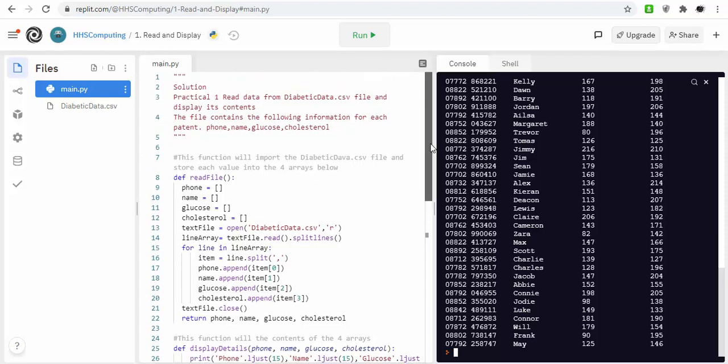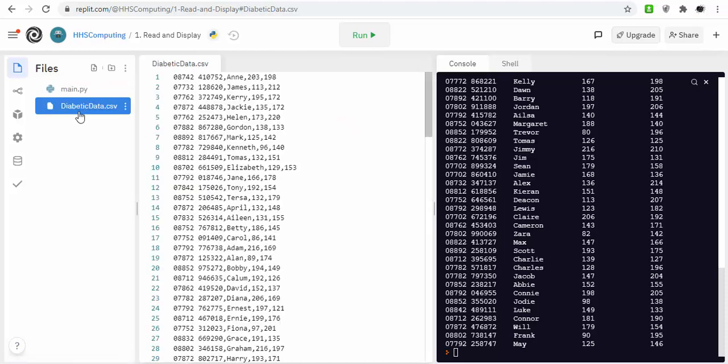So the first program you work on is just to read the CSV file, store it into arrays, and then display it on the right hand side. Okay, so I'll just talk you through how you do that one. Now, the data file, the diabeticdata.csv file, is given to you.